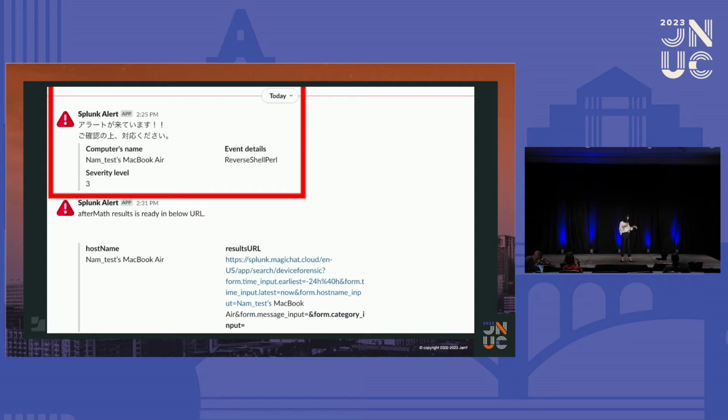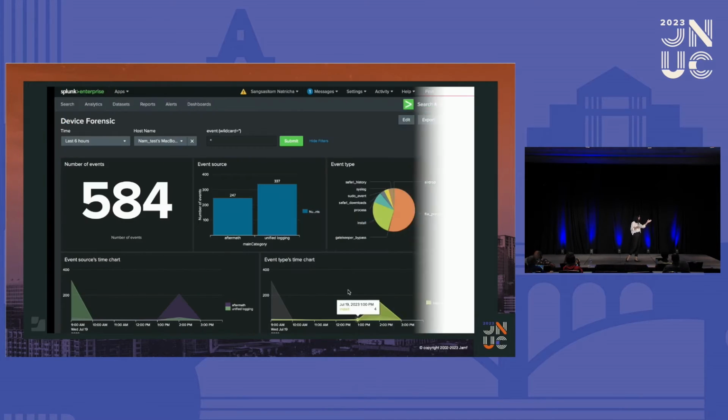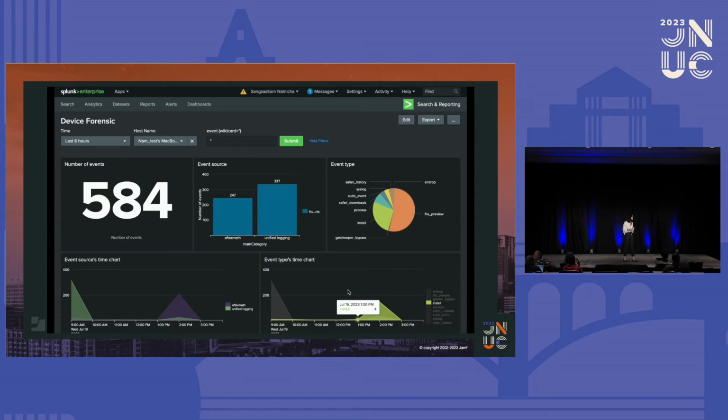And there is also an option to set that notification to be sent to Slack when the alert comes from Jamf Protect. So as you can see, the IT admin can visualize what had occurred before Aftermath was running. In this sample, the reverse shell happened on Namtest MacBook Air, severity level is 3. And then let's move on to the Splunk dashboard.